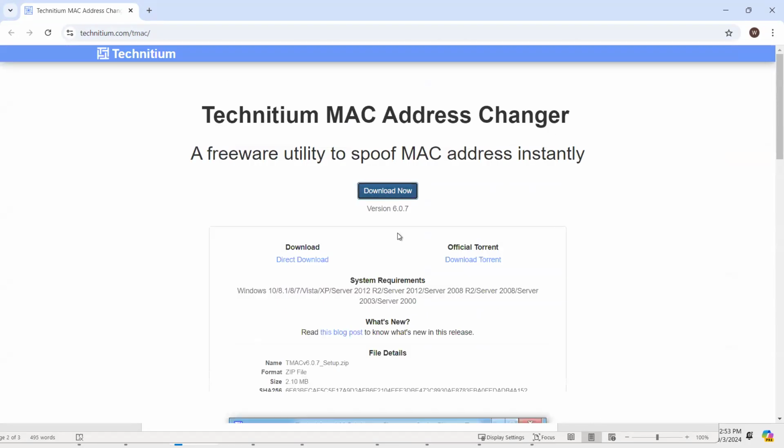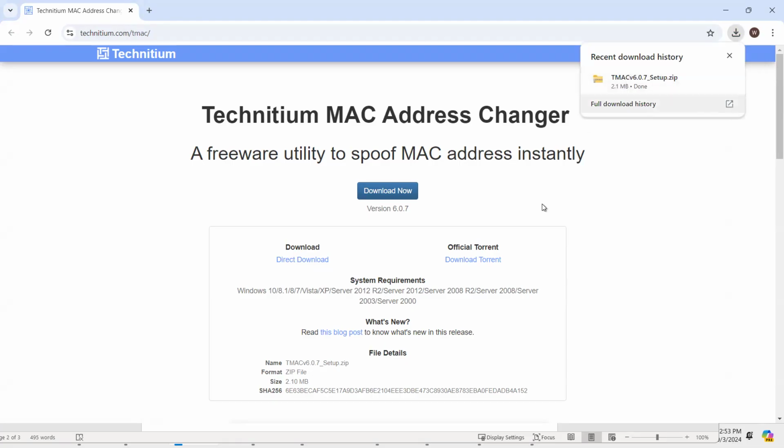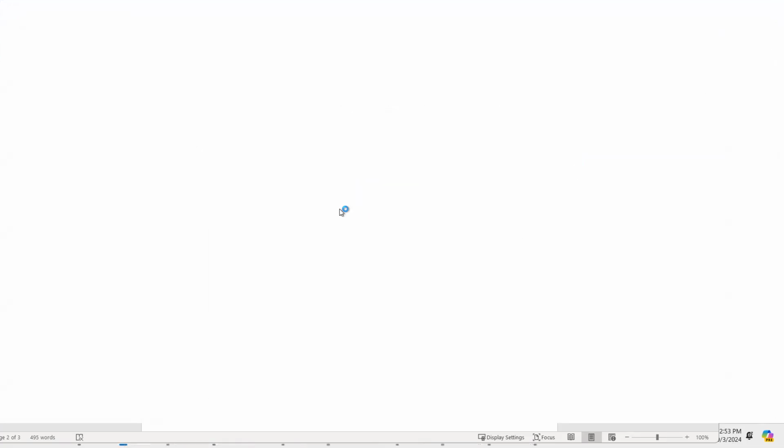So, download. It works with, oh, it doesn't say Windows 11, but it works with Windows 11 because I've used it. Direct download. I'm not going to torrent anything. A little bitty file, not very big. 2 megabytes is not very big. Let's see, open my folder.